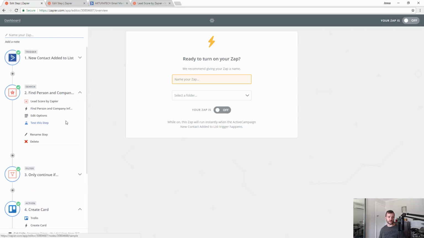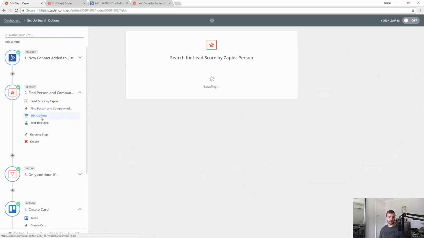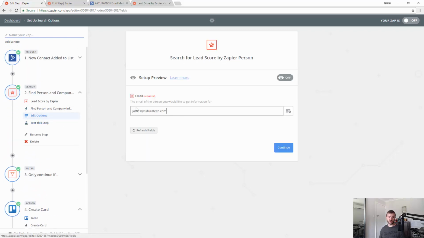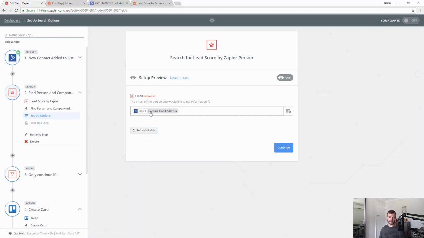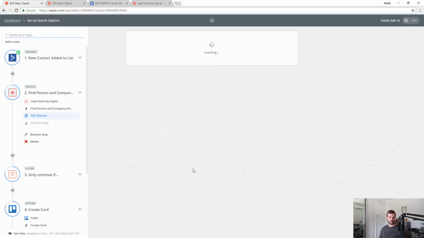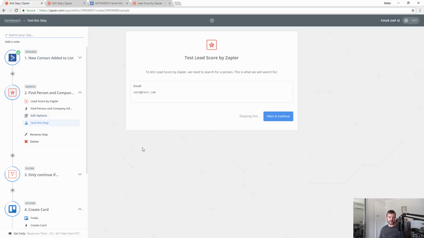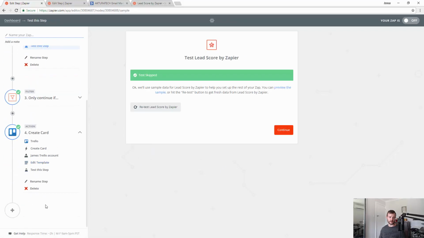So that's just a quick little example of how that works. Actually, one thing I forgot is because I had an example in here, I'm going to want to go back in and delete that and make sure it's updated with the variable from step 1. And I can just skip the test to keep Zapier happy, and then we're good.